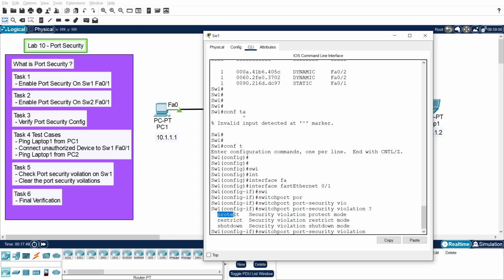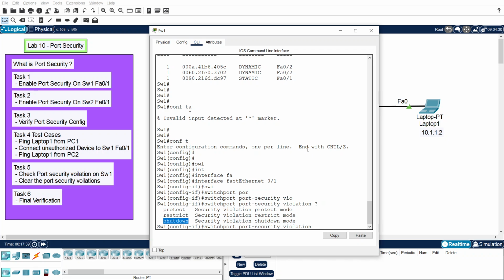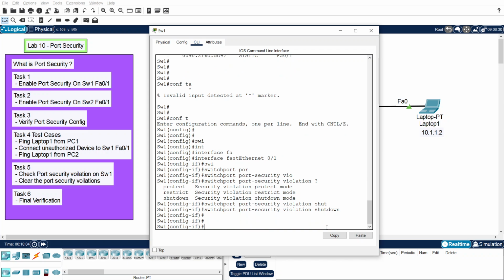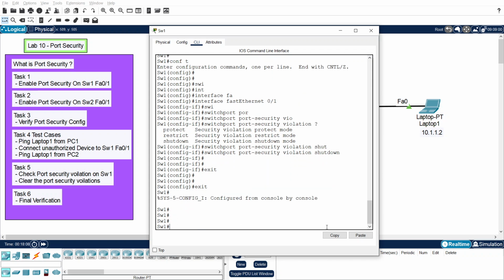So protect is the least secure. Restrict is more secure than protect because it logs the violation, and shutdown is the most secure option because it shuts down the port. So let me configure the shutdown option. If there is a violation, which we will test in a while, it will shut down the port.